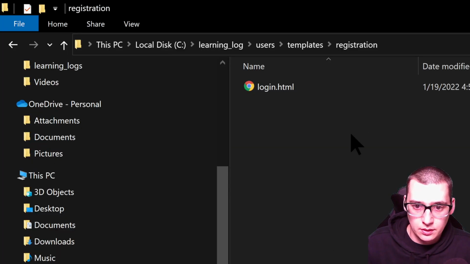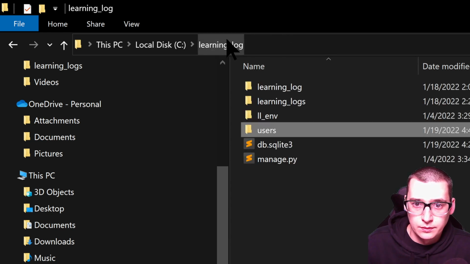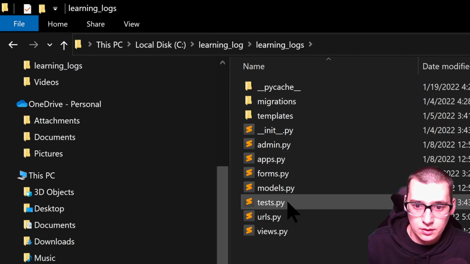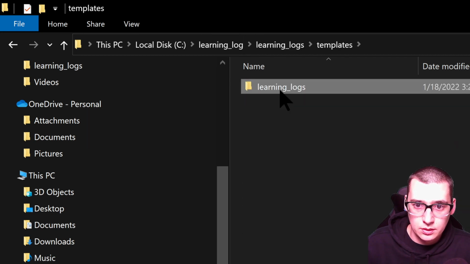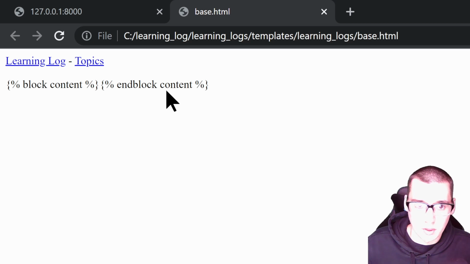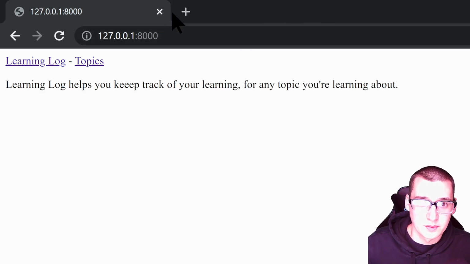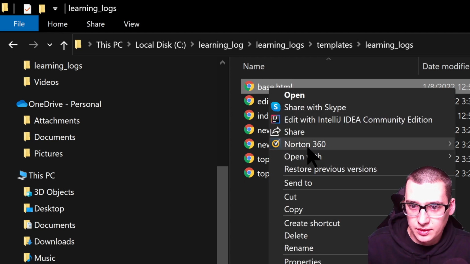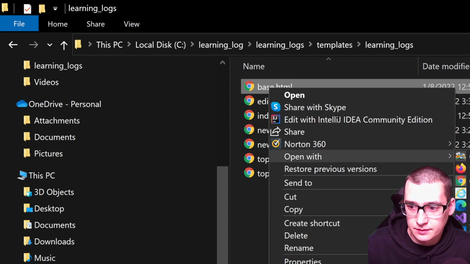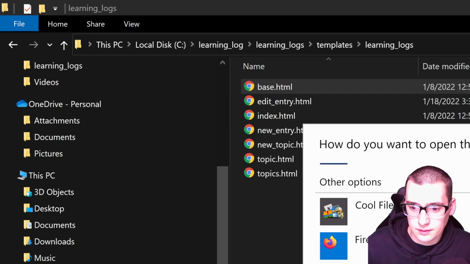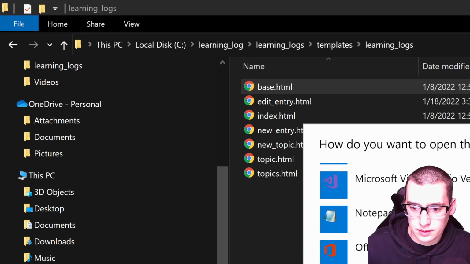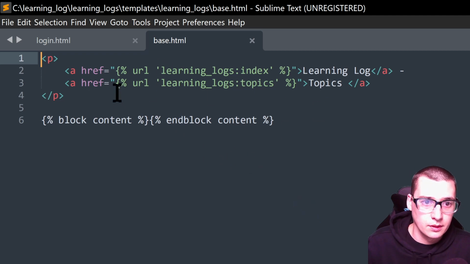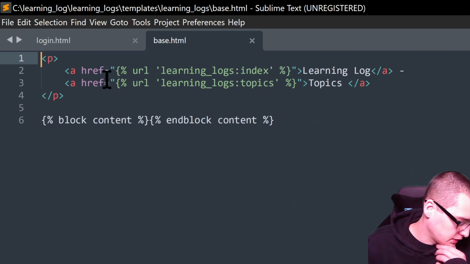All right, let's just go ahead over here. Oops, actually I think learning logs, that's the one here. Templates, logs, base HTML. Oh, whoops. Didn't want to open it with that. Well, that is open it with Sublime. Okay, there we go. So that's our base HTML.